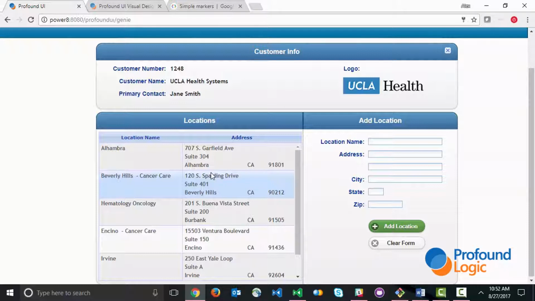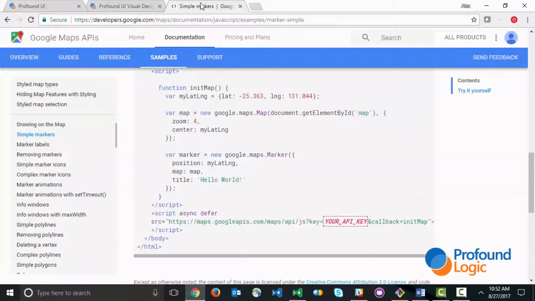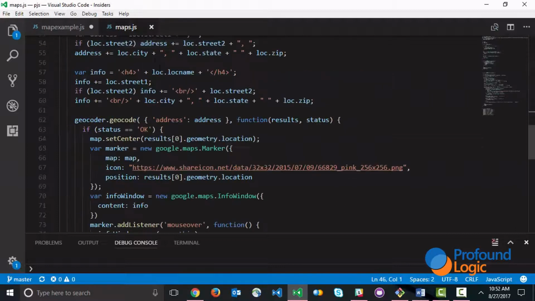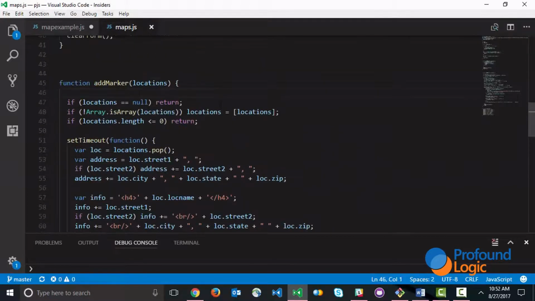Today I'm not going to go into much detail on how to do all of that because this is all documented, and you can go to the Google Maps API website and find the documentation. This is where I took the code. This is all client-side code, and I've got my client-side file here. I've called it maps.js. I've got a little routine here called add marker. All of this code I took from the Google Maps API reference.